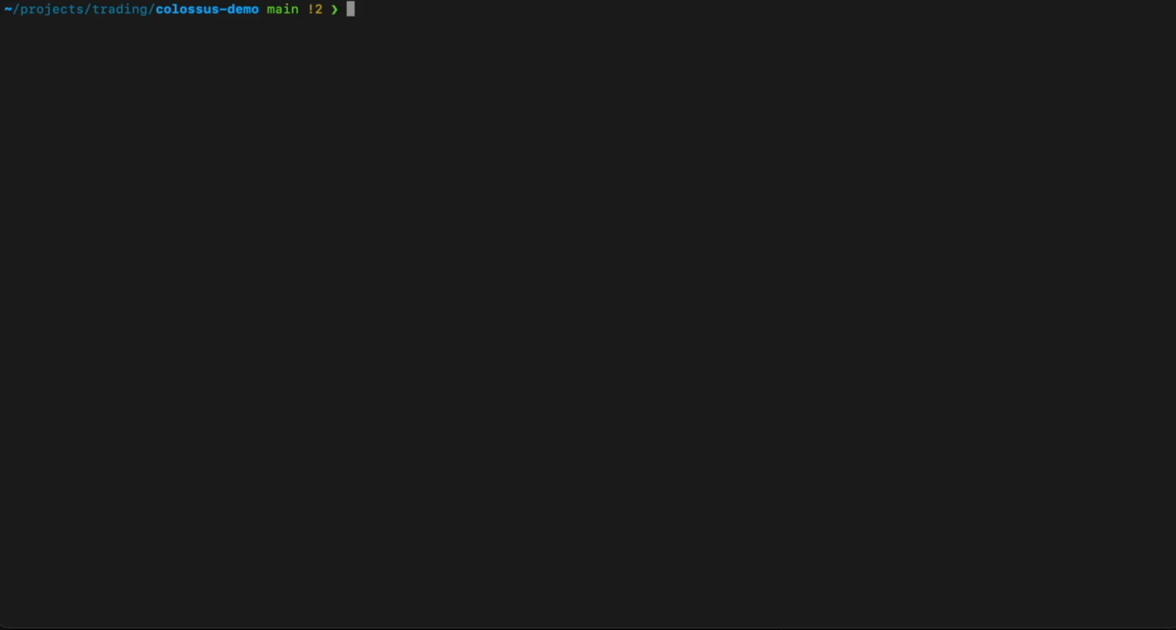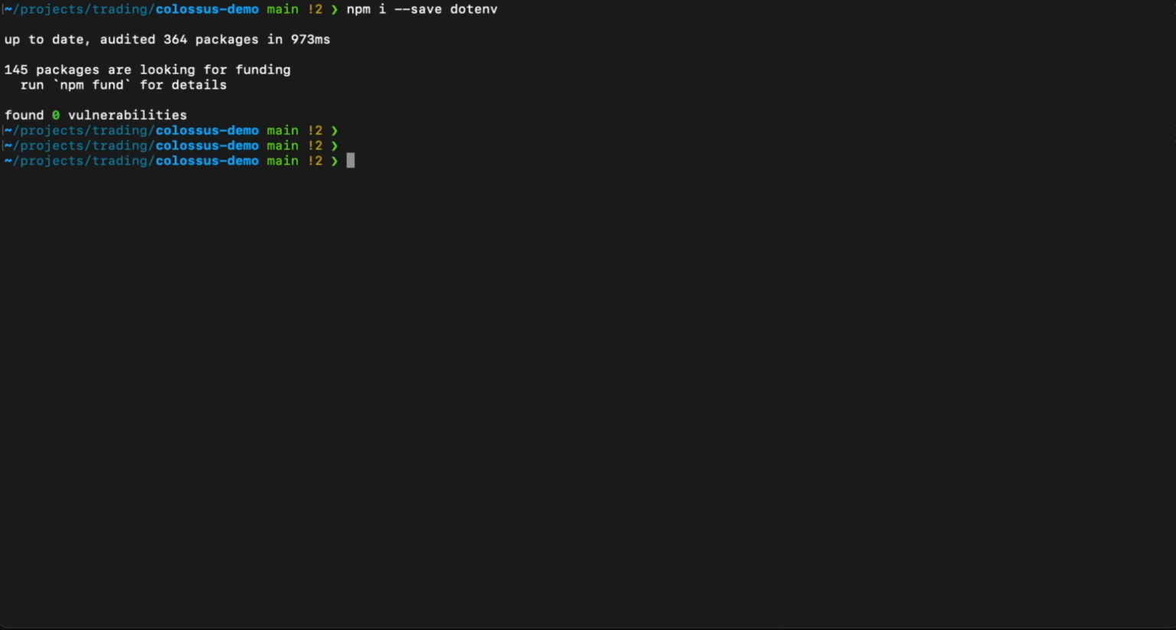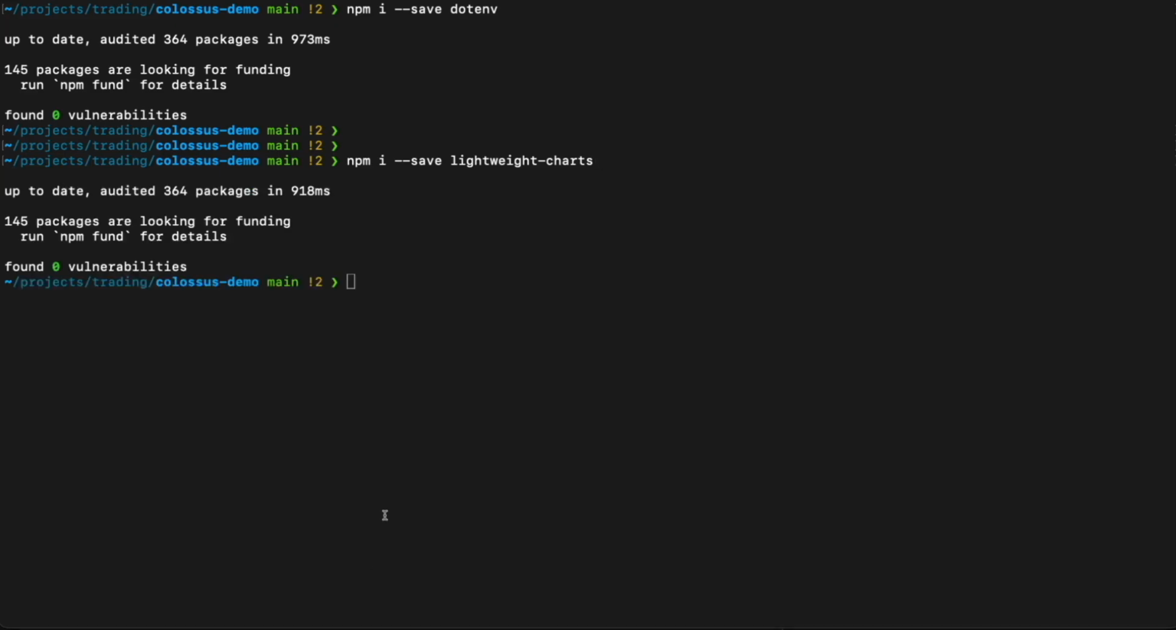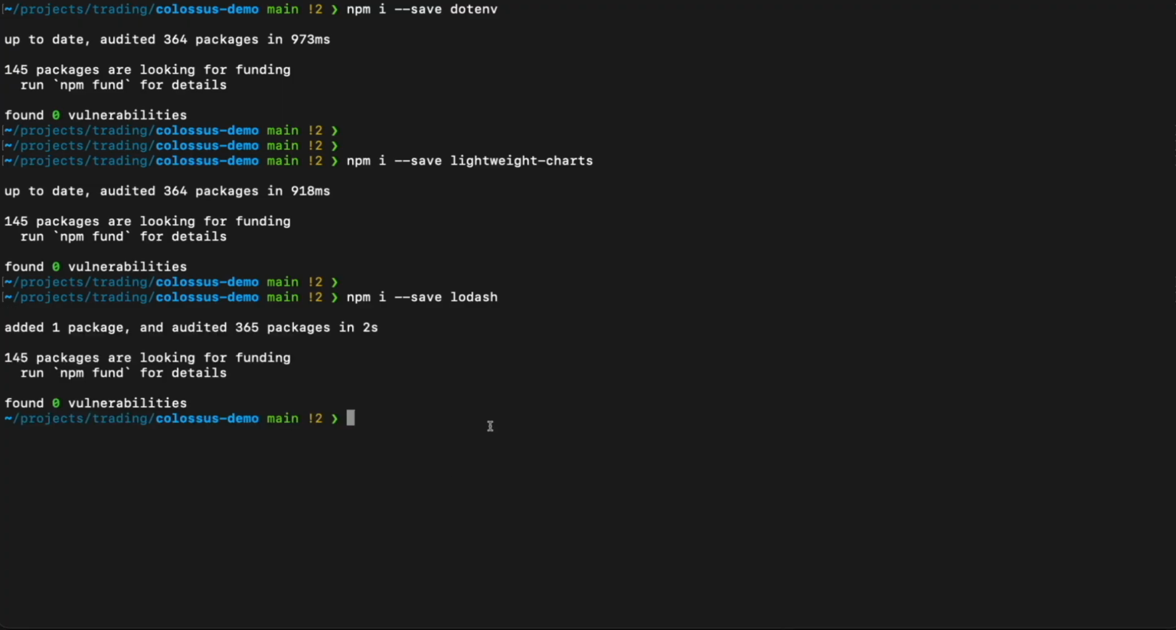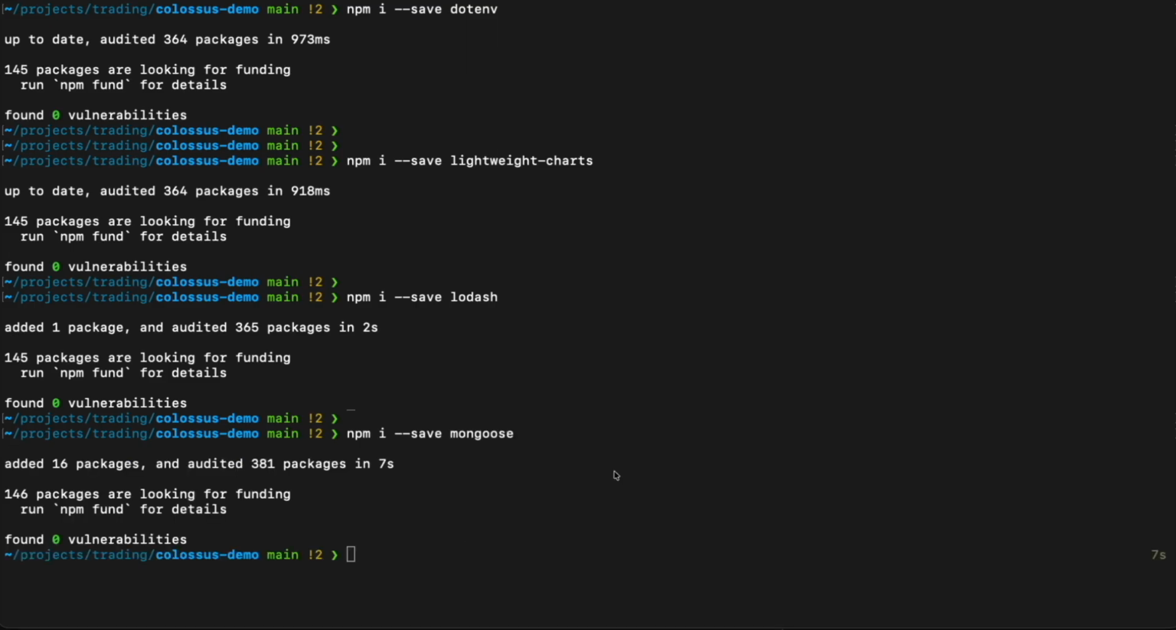Now let's install a couple more dependencies. First of all, we're going to need to install dotenv. It will help us to read the environment variables from the environment file. Then, of course, we're going to need to install lightweight charts itself. Then I'm going to install Lodash. Of course, we're going to need Mongoose and tinycolor to play around with colors.